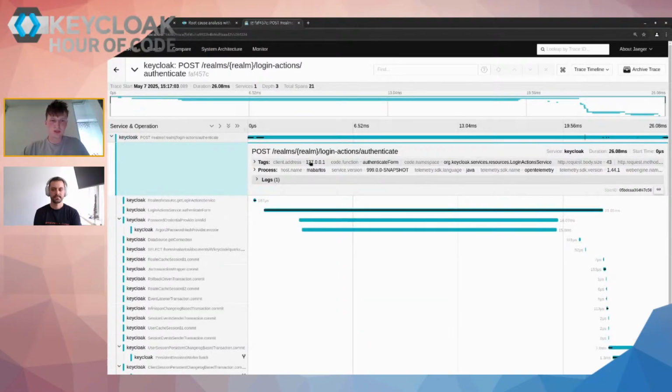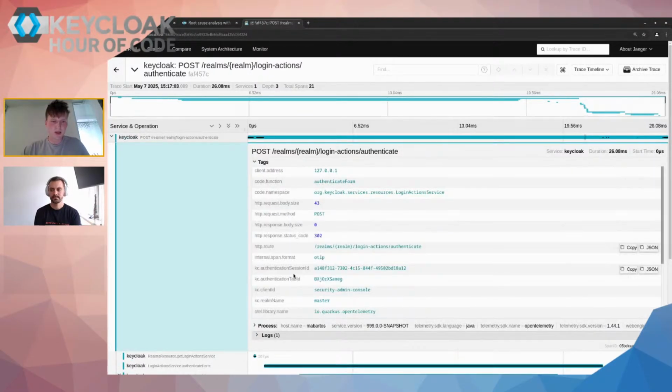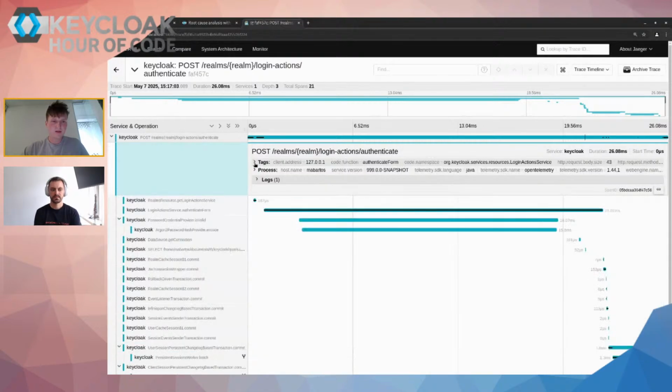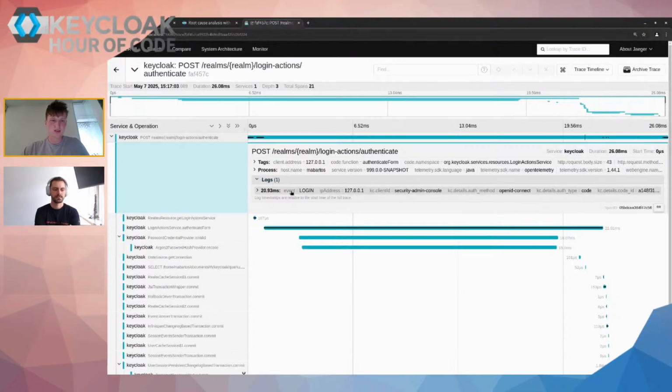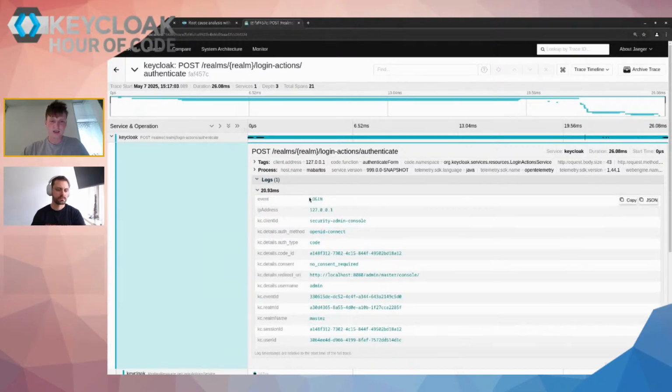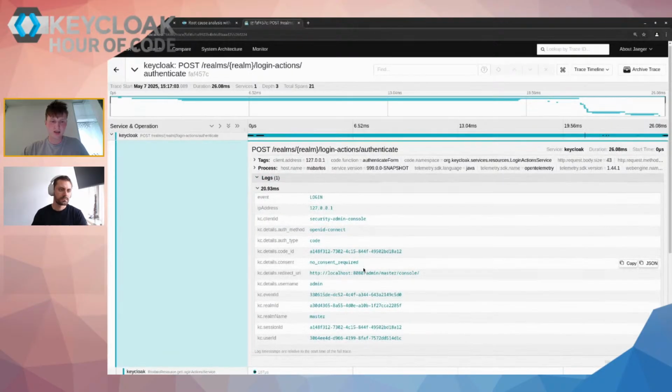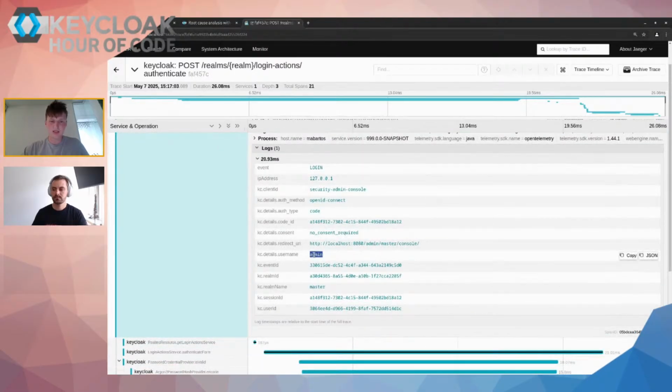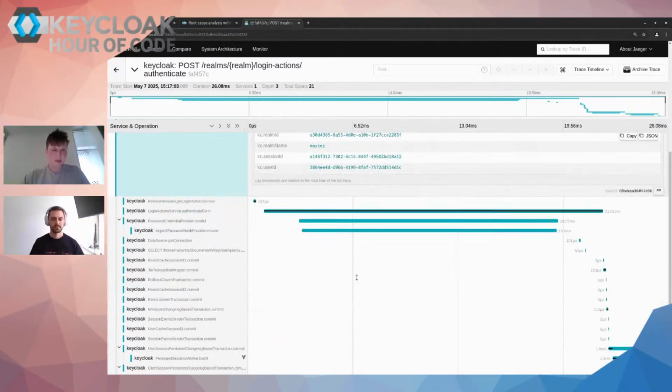We can also see some more details about that, as we have some special Keycloak tags, such as authentication session ID, client ID, realm name, and stuff like that. Even the logs associated with it, as there was the login event, right, with some additional parameters, as admin was trying to authenticate to the master realm.